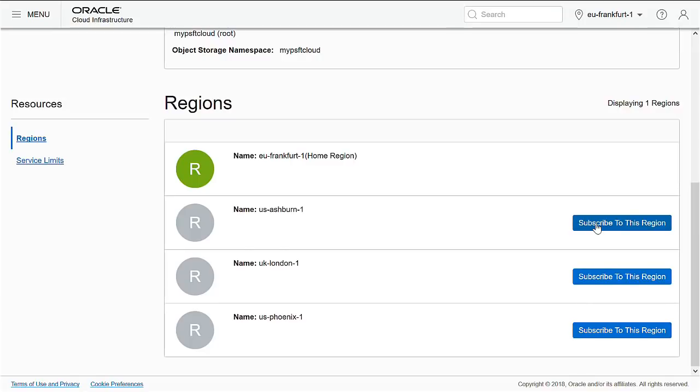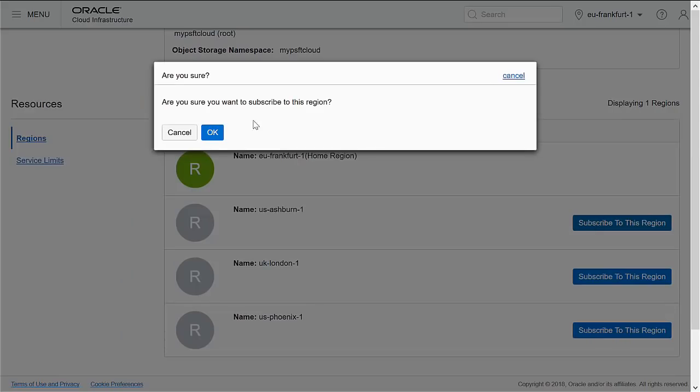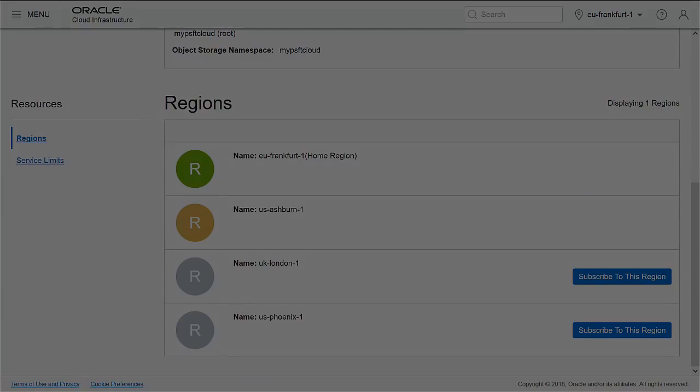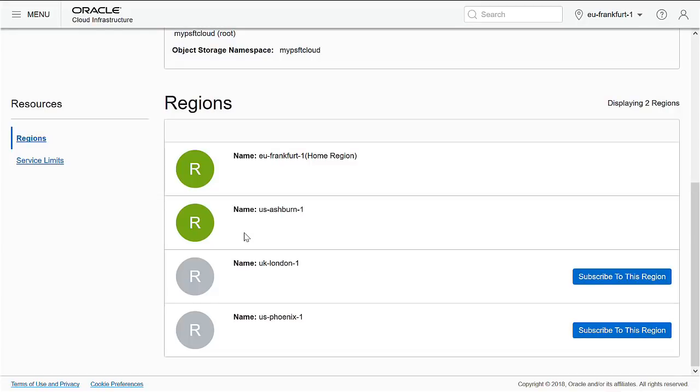As an example, let's subscribe to the Ashburn region. Now after the region is enabled, you can go ahead and create any resources in this region.